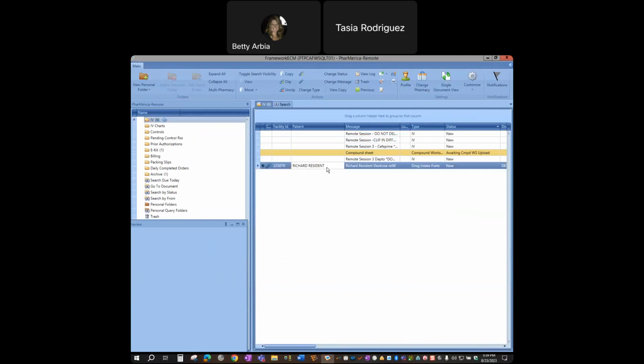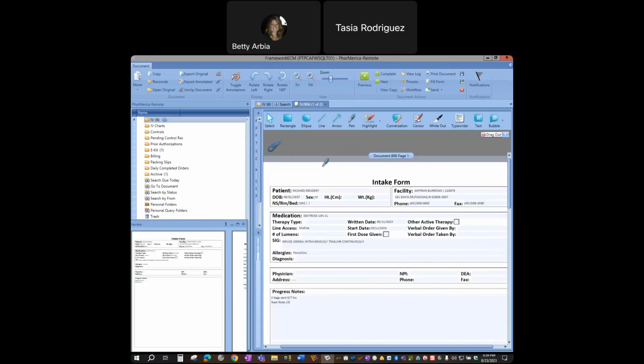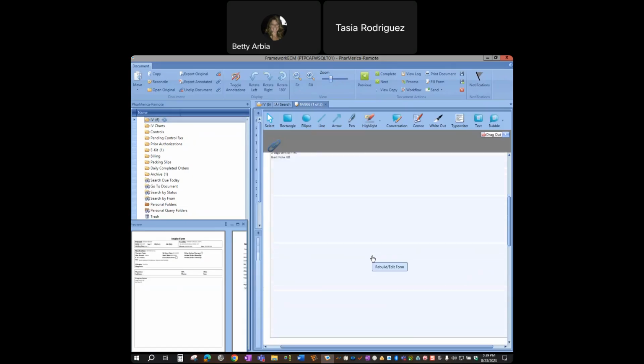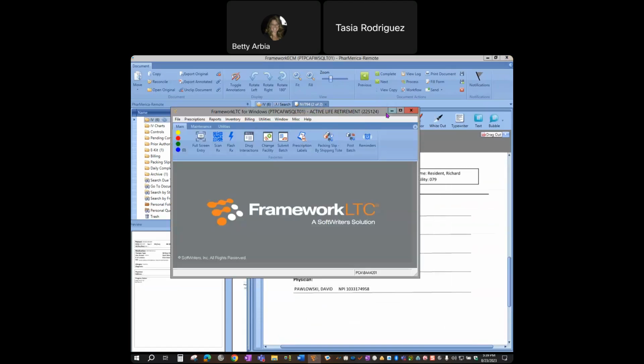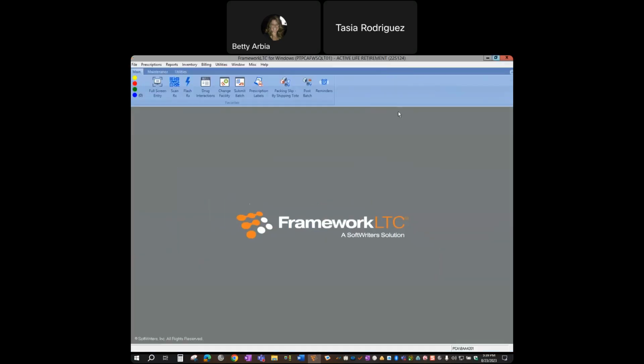So we get an order in, and the first thing that we want to do is find our patient. Identify if our patient is in the 400, just like we would with SCS. Identify that our patient is in Framework, just like we would with SCS in the 400. So how I would do that is I would come to find patient.